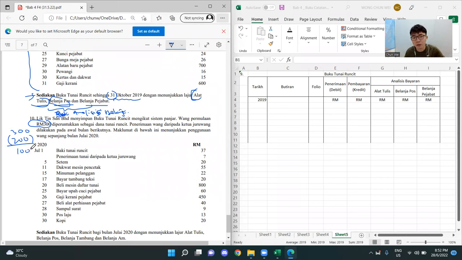The one I'm going to do now is I have to make it 300. This is a budget system. So how much do I have to add? I have to add another 200 ringgit to make it 300. So I have to top up 200 ringgit. So this is what we call the imprest system. Always, there must be enough figure. This figure in the drawer or whatever is for the petty cash book purpose.